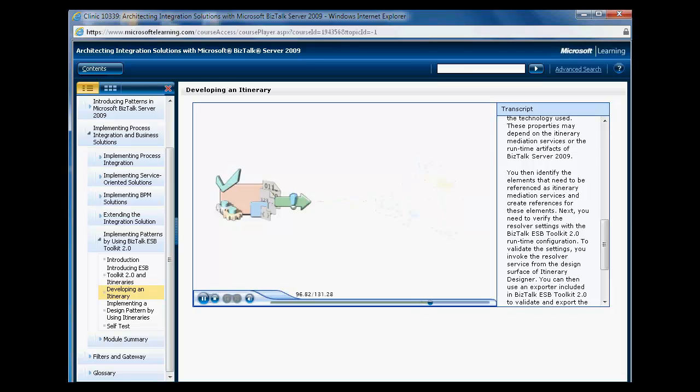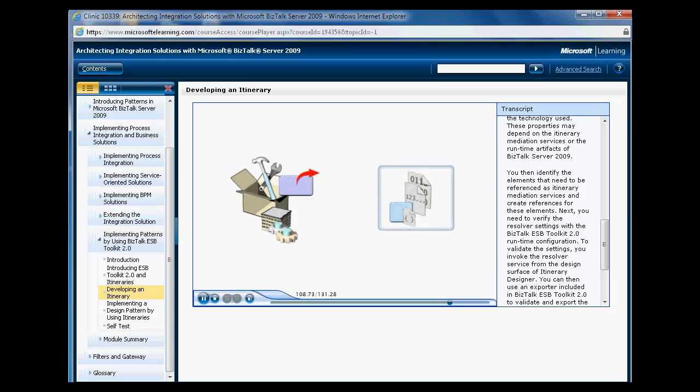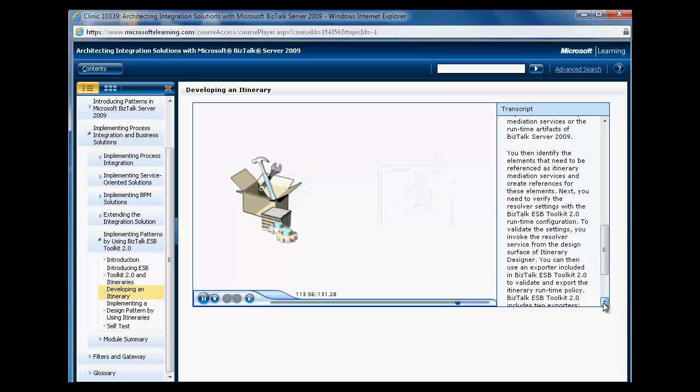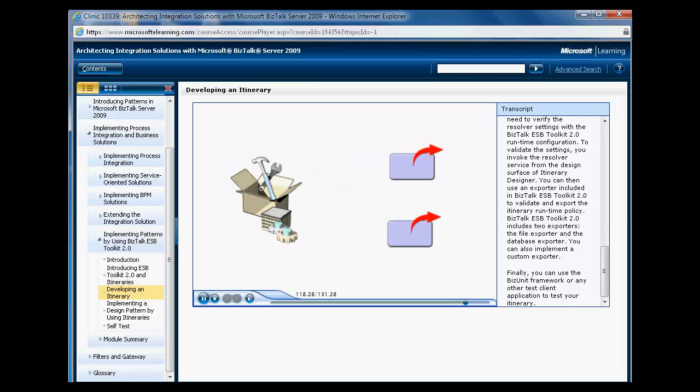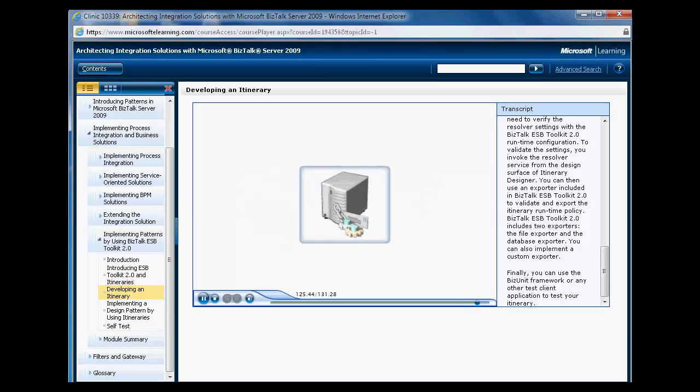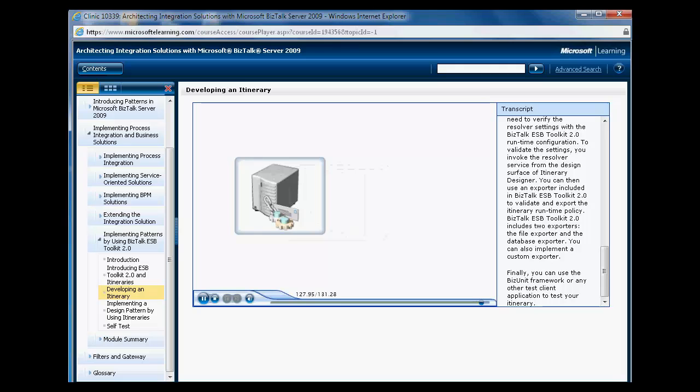To validate the settings, you invoke the Resolver service from the design surface of Itinerary Designer. You can then use an exporter included in BizTalk ESB Toolkit 2.0 to validate and export the itinerary runtime policy. BizTalk ESB Toolkit 2.0 includes two exporters, the file exporter and the database exporter. You can also implement a custom exporter. Finally, you can use the BizUnit framework or any other test client application to test your itinerary.